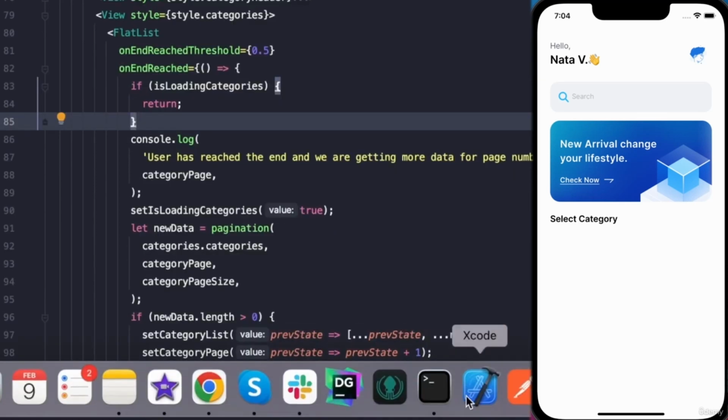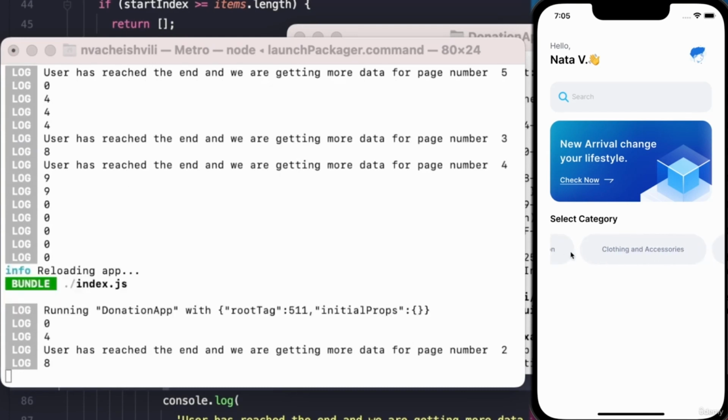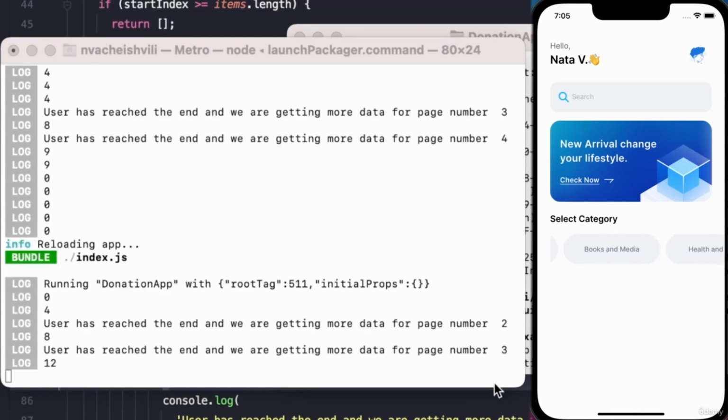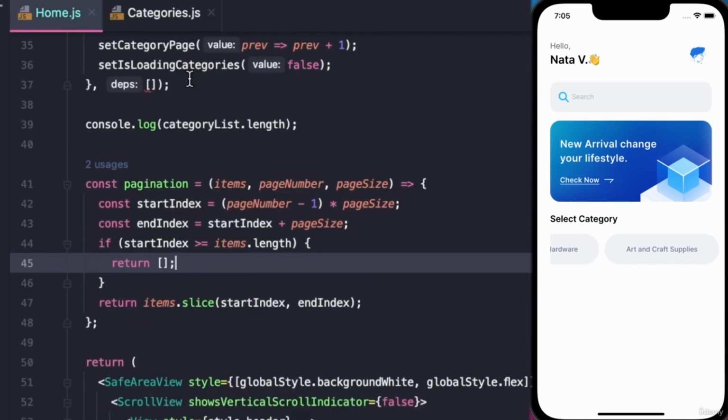So now if we reload our application again, we can see that even if we scroll through really fast, we're only loading the categories when we're not actually calling and updating the categories already. So we have a list of 13 items here.